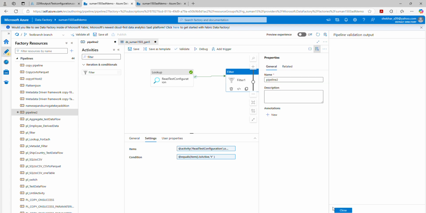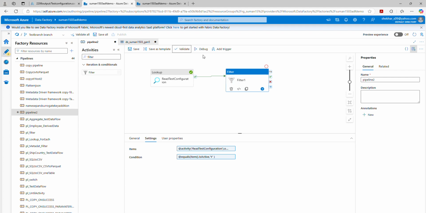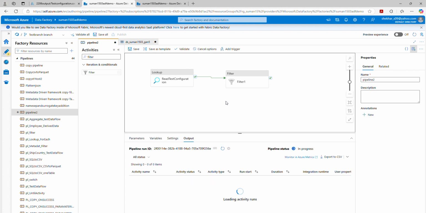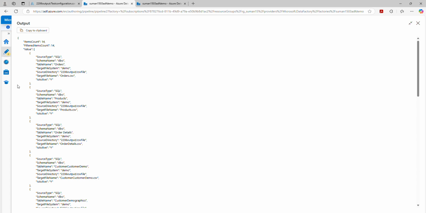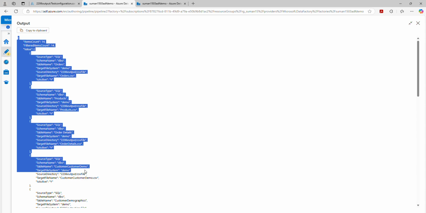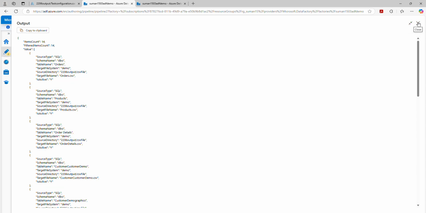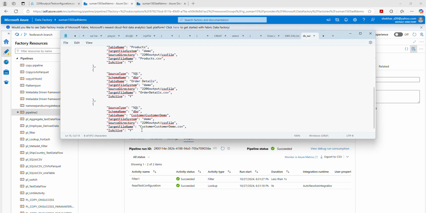If we validate once again, no error, so we'll quickly debug this and see what output we are getting here. First of all, this lookup will get executed, and after that the filter activity is getting executed. Let me refresh this. We can see here, we have already seen the lookup output. Now we'll see the filter output. It is also saying that we have a total of 14 tables, and based on that it has selected all 14, because in the condition I have given Y. I will copy this and paste it here for our future reference.